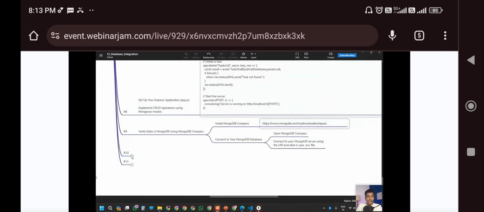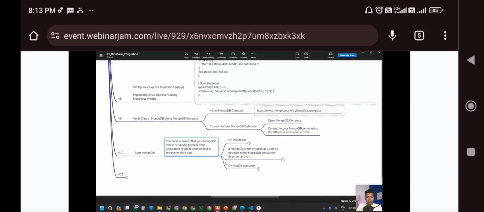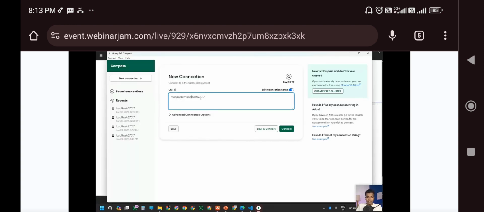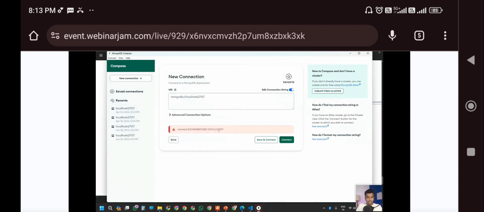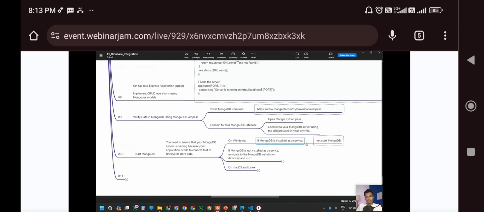So we have given that, and once you have given that, you need to click connect. Okay, wait a minute, let me show you. First thing, here we have given this localhost URL, and click connect. Okay, connection refused. Why has the connection been refused? Because we really need the Mongo service to be running in our system.